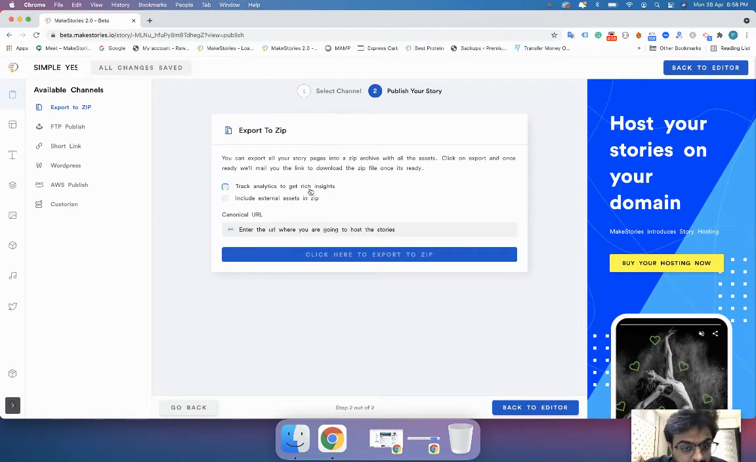This has got nothing to do with the Google Analytics that we have set up in step number 4. This is to track the analytics specifically from the Make Stories side. Another option is include external assets in zip. When you select this, if you have used any external URL, they will also be included in this particular zip.